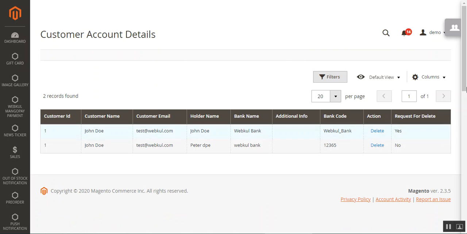Now lastly, we have the customer account details. All of the customers can add their account details as we have shown you. Those details are then visible here under this section. The admin can delete them, and for example, here you can see the request for delete option: we had requested to delete one of the accounts, and that same customer delete request is visible here right now. So for one it's a yes, and for the other one it's a no.